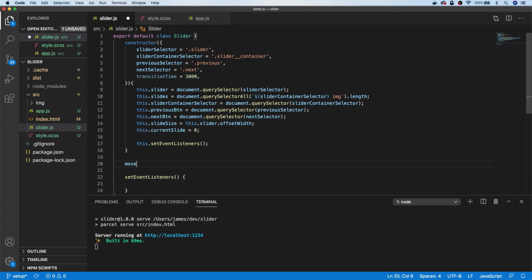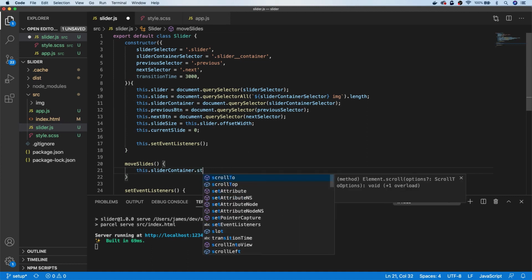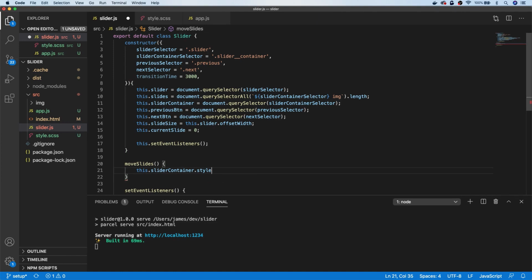So let's start off simple. We'll create a class function or a method called moveSlides. All we need to do for that is get the slider container, which actually should probably be called slider container rather than slider container selector. So this is the element that's got the images inside it, which is what we were moving left and right before. And I'm just going to change its style by accessing its transform property.